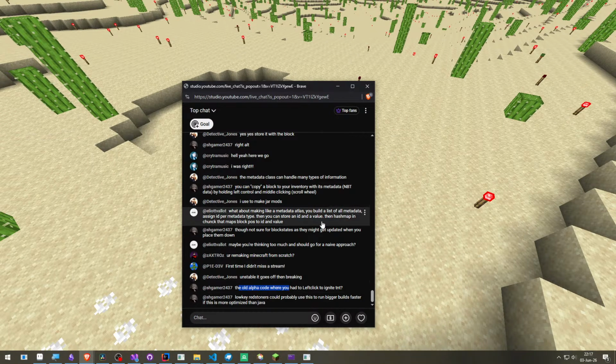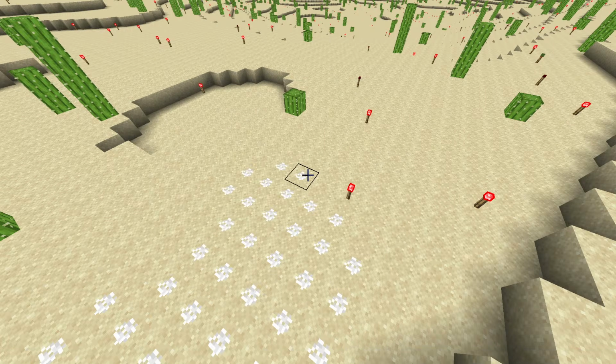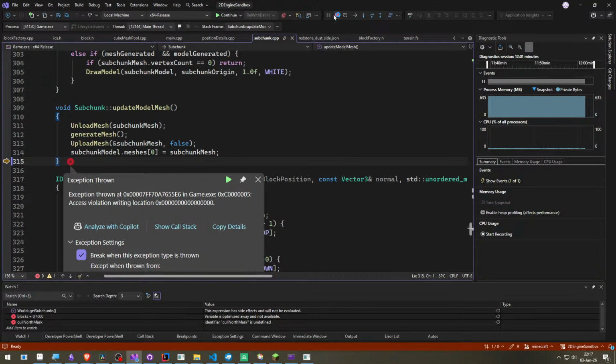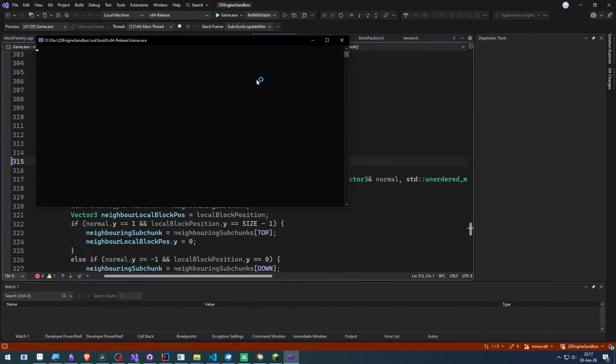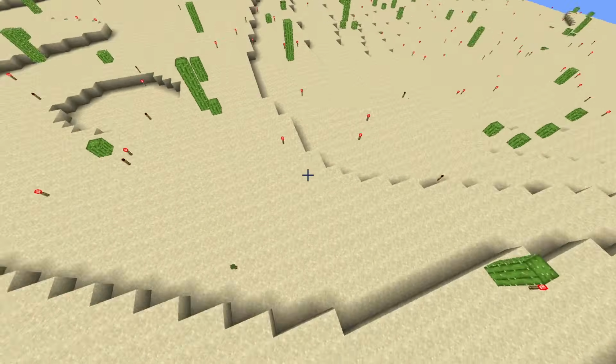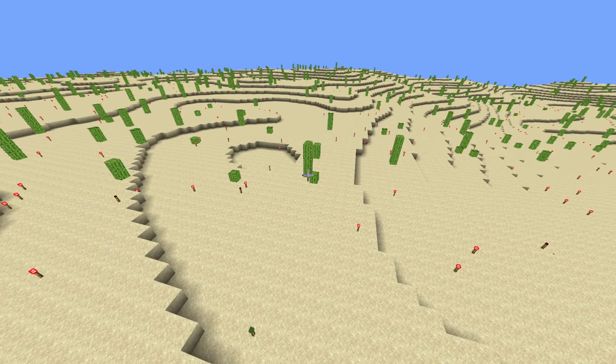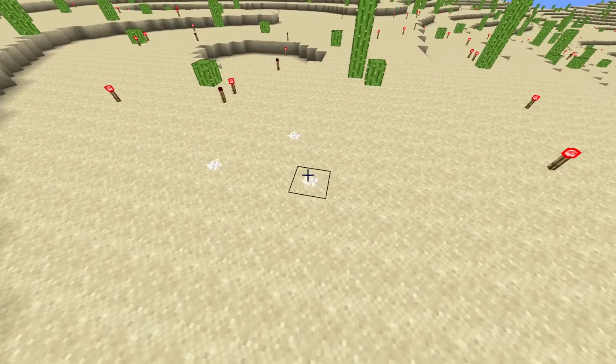The old alpha code where you had to left click to ignite TNT. Low-key redstone could probably use this to run bigger builds faster. This is more optimized than Java. Well, I'll do my best to make it better in terms of redstone. But first we need to make it the same as the original.